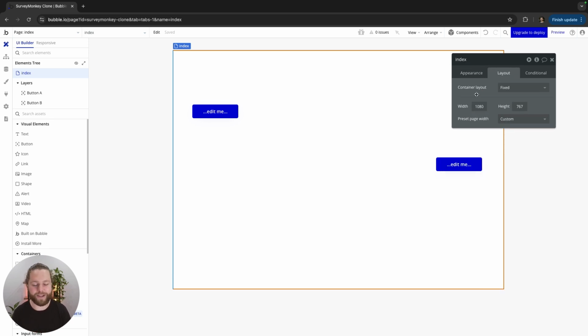At the moment, our container layout is fixed. And this essentially means that every single element that we're going to add is going to be fixed in place where we drop it in its current coordinates. However, we do not want this. This is not responsive. To make our page responsive, now I'm going to change my container layout not to be fixed. If I click this drop down, it gives me a few other options. I am only ever going to choose a row or a column container layout.